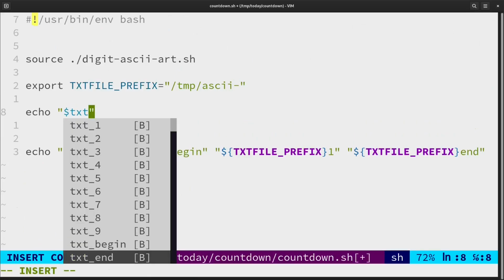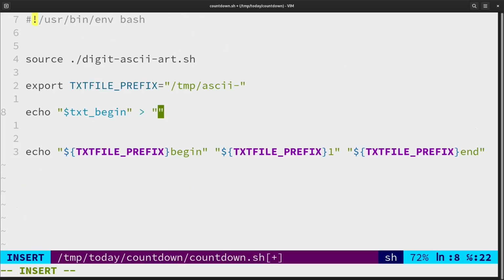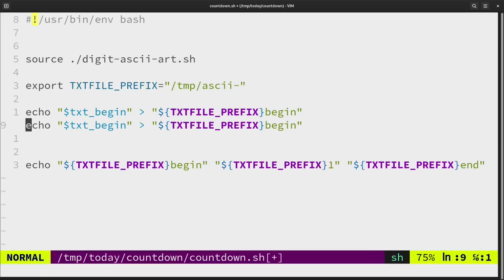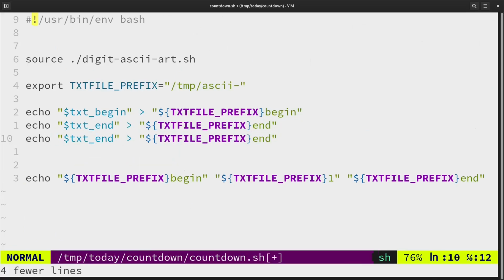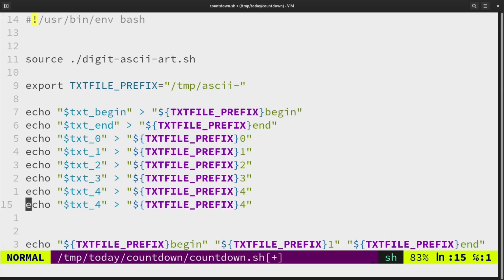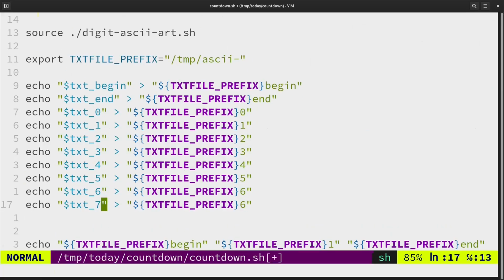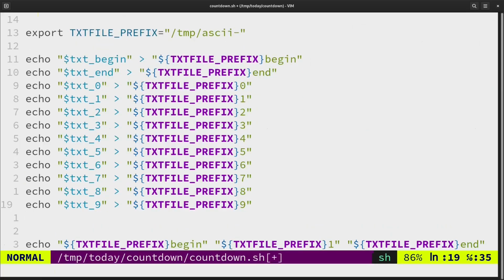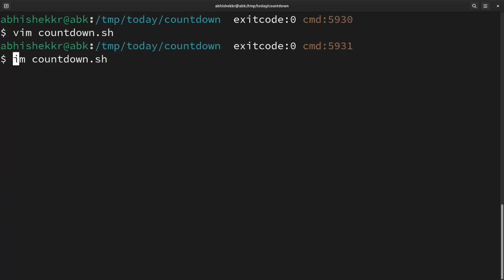So when we infer the file name to print, we can easily infer it. Let's push all these text tokens into relevant file names. Begin and 0 to 9. Now that we are done with this, let's just run it.